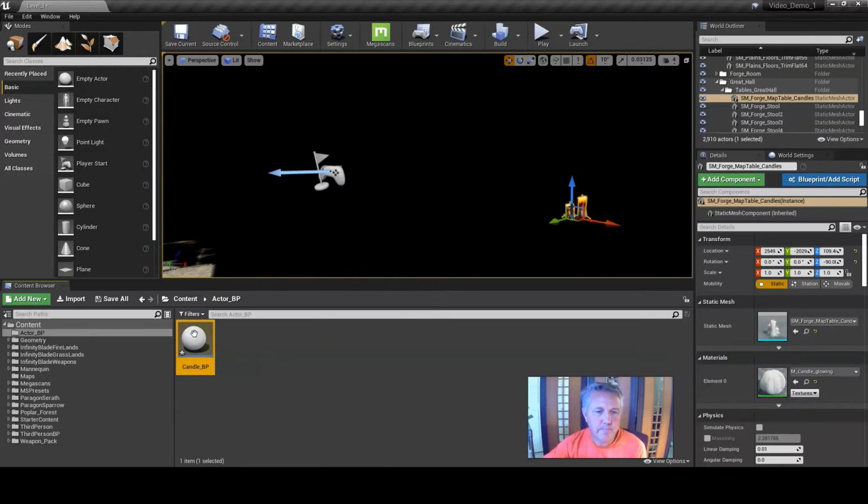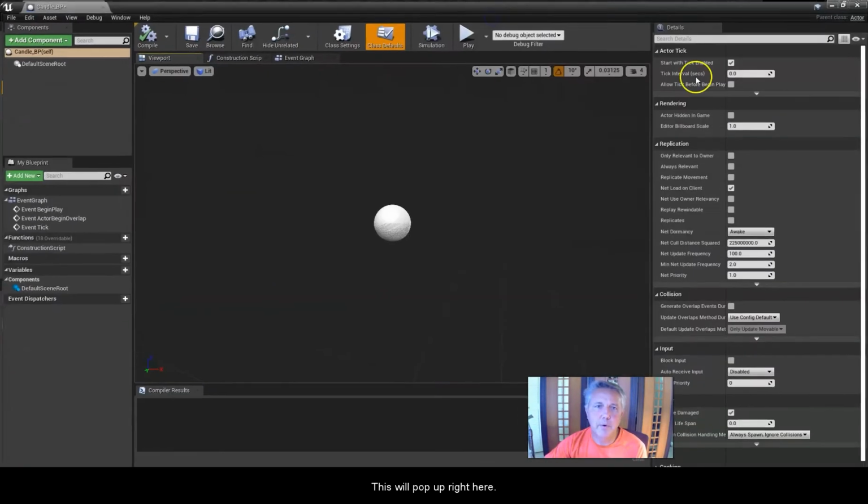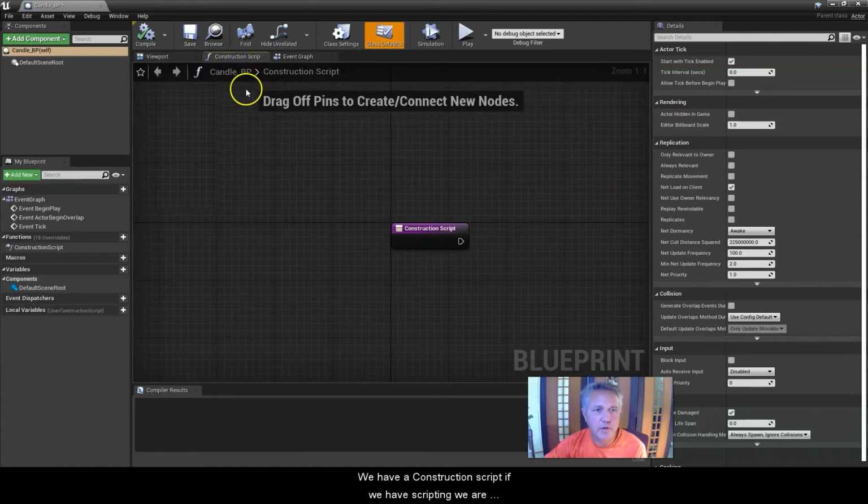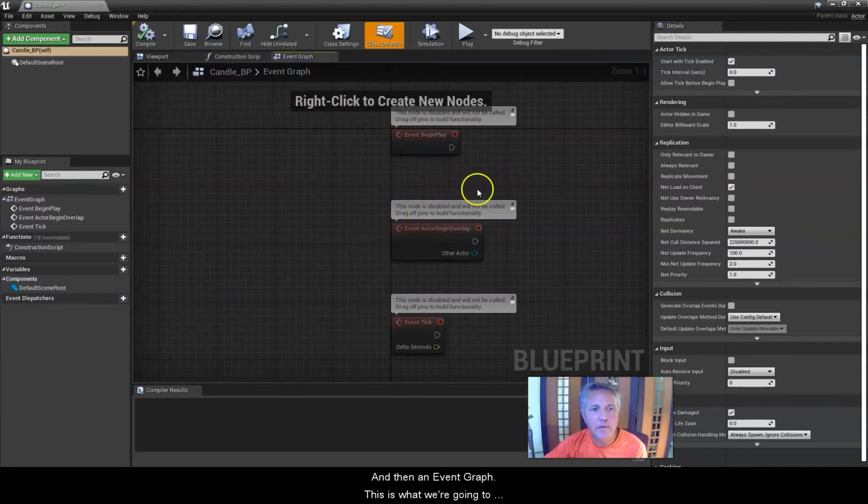So double click on it. So double click, and when you do that, this will pop up right here. And there's that little orb that we saw. And right here we have basically where we can add components. It gives a breakdown of what is inside of our blueprint. Here in the viewport, we have our main viewport. We have a construction script if we have scripting that we're going to put into it. And then an event graph. And this is what we're going to kind of play around with.